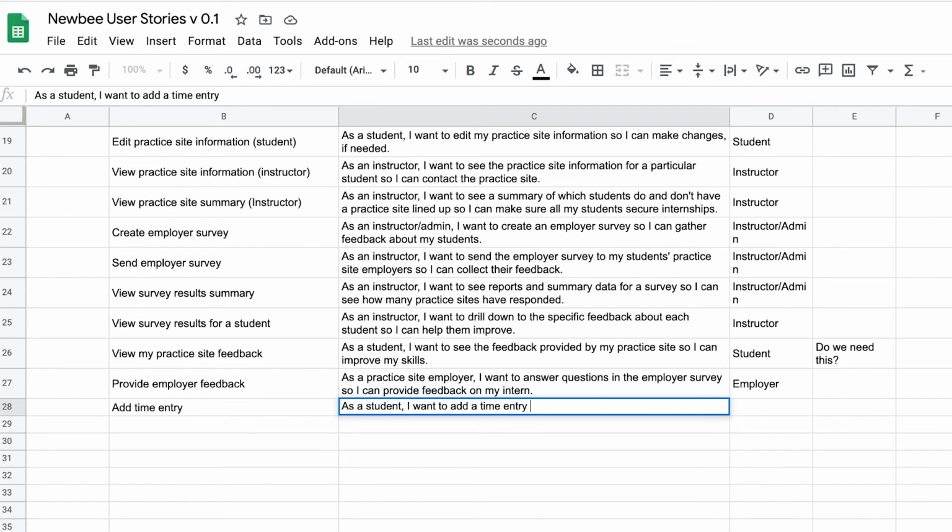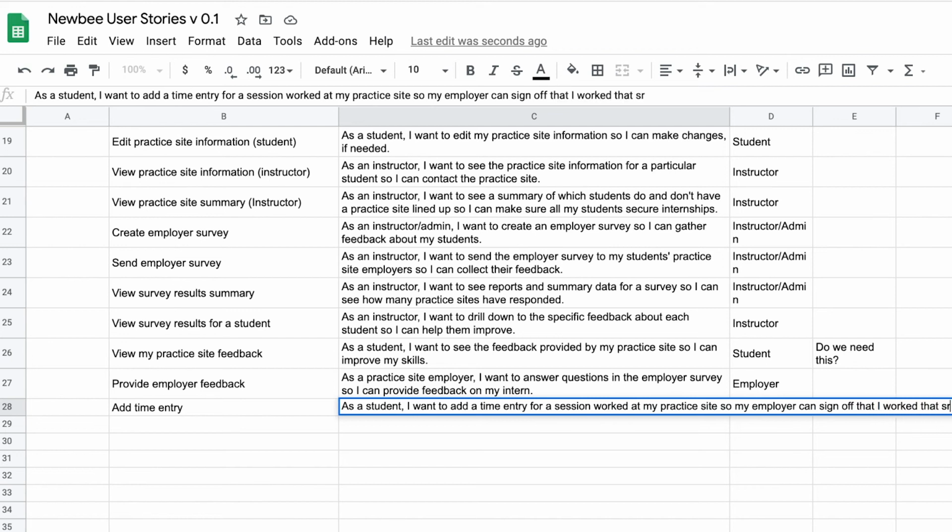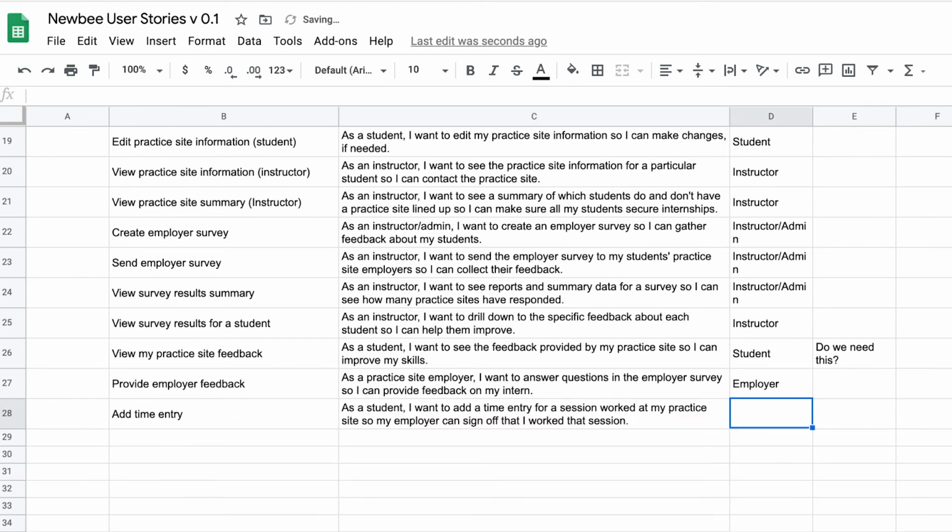As a student, I want to add, well, we'll put it down for now and then come back to it. So as a student, I want to add a time entry for a session worked at my practice site so my employer can sign off that I worked that session. Student.